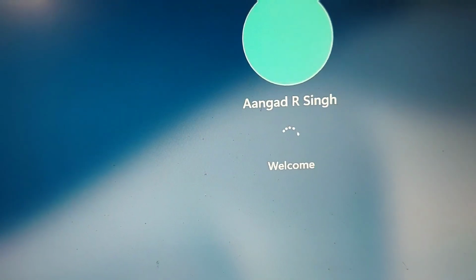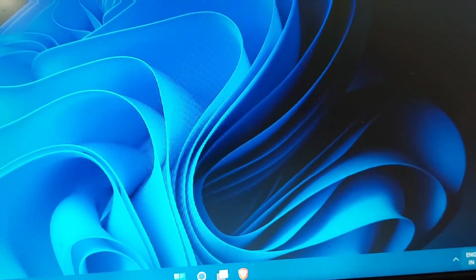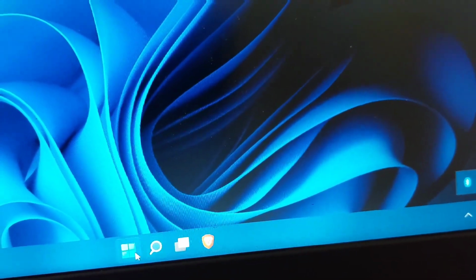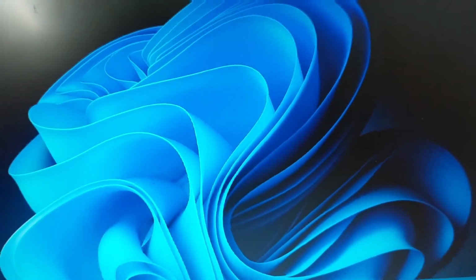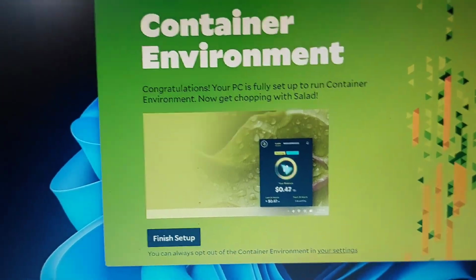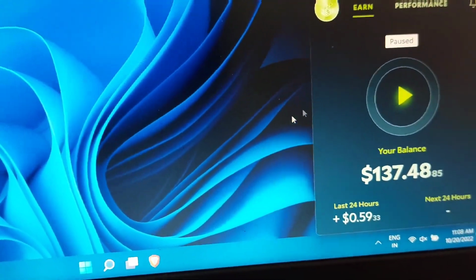And as you can see, the PC is restarting, and now I cut the video right here, and the PC is turning on. And now here you have to first see if the Salad application is already open or not. And right now I think that it will open by itself. And if it does not open by itself, you have to simply go in the search bar and open the Salad application, as I am doing right now. And here you can see it is saying starting Salad and connecting to Salad. And as you can see, the container environment finish setup button is right here. You have to simply click on it, and now your setup is done.